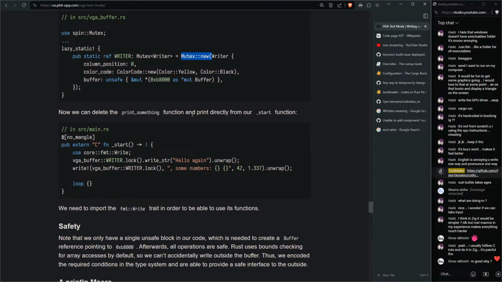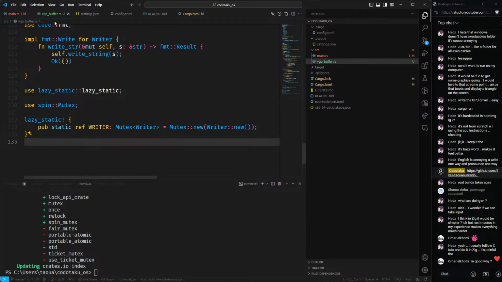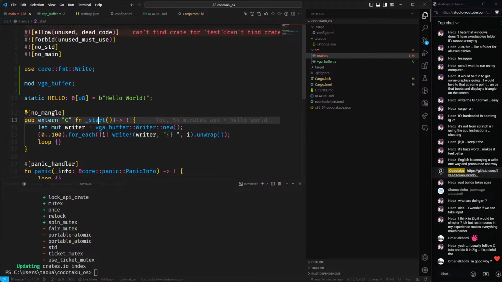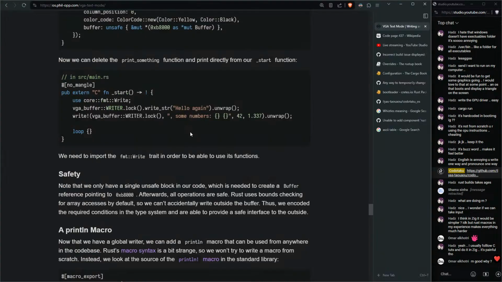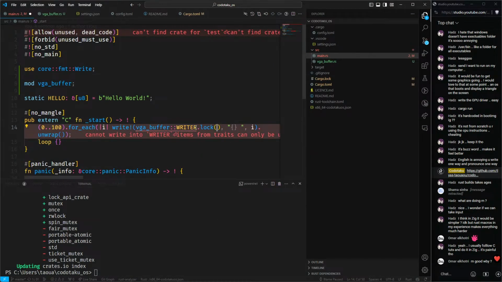Now we can delete the print_something function and print directly from our start function. Interesting. So now instead of every time having to create a new VGA buffer writer for no reason, we could just say VGA buffer writer, just like that. And I think we have to lock it, right? Yeah, I think so. Probably have to lock it. There you go. Okay, makes sense. I mean, it's a mutex.